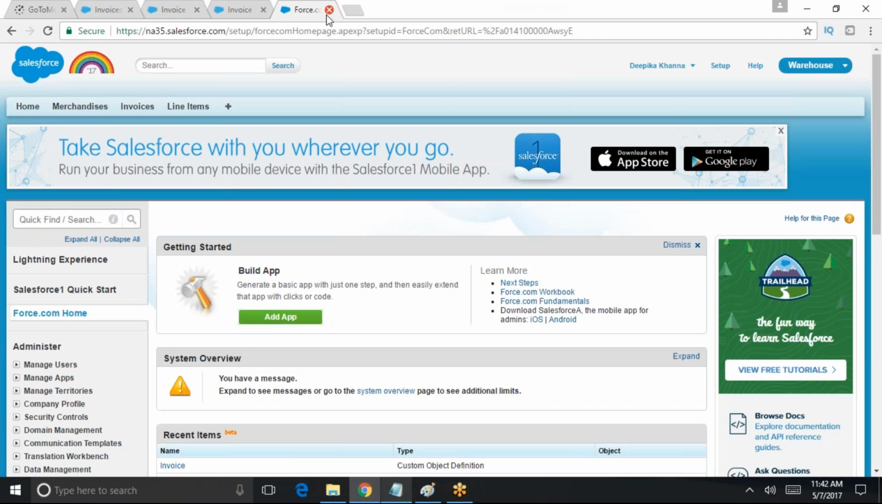Deepika, we can only have 10 roll-up summaries per object, not more than that. So if we try to add more, it's going to gray out. Yeah, it's not going to allow us to do that. Okay, thank you.